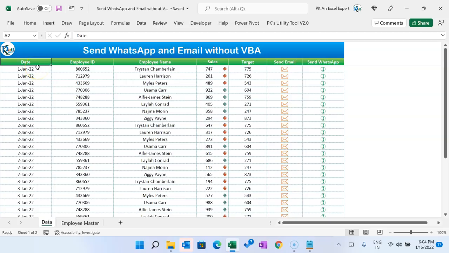In this video, you will learn how we can send WhatsApp and email without using VBA from an Excel sheet. As you are seeing my screen, I have created this beautiful sheet. In this sheet, we are capturing the employee sales performance. We have date, employee ID, employee name, then the actual sale and the target of the sale.